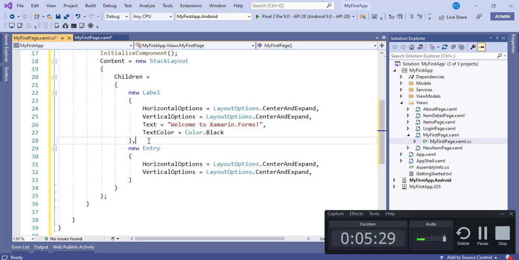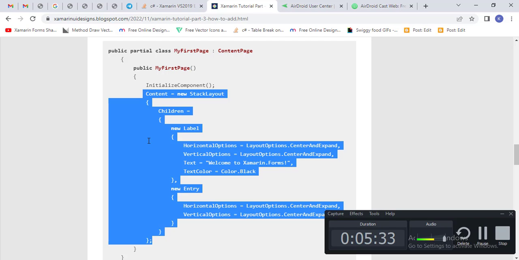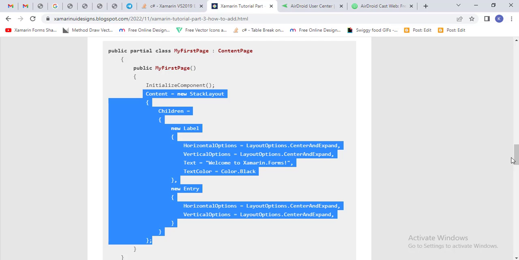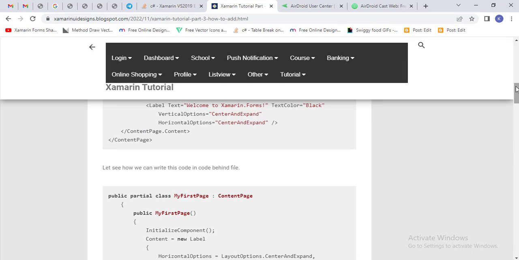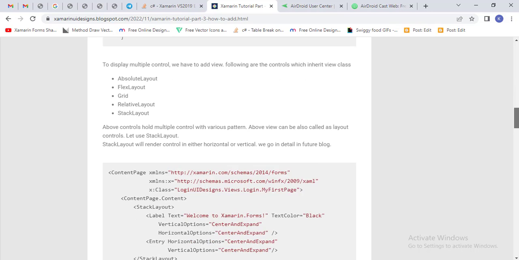You can also find these things in my blog. I have created a tutorial here, so you can go through this. I have explained each and everything here.